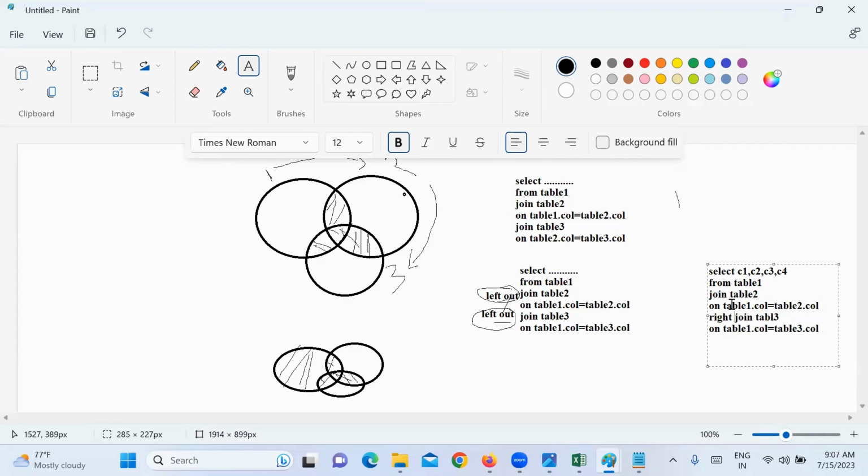Now in this case, what do you get? All records from table 3 and the matching records from table 1 and table 2, as well as nulls. If any remaining rows are present, you will get null values for table 1 and table 2, right? Yes, both you will get null values.